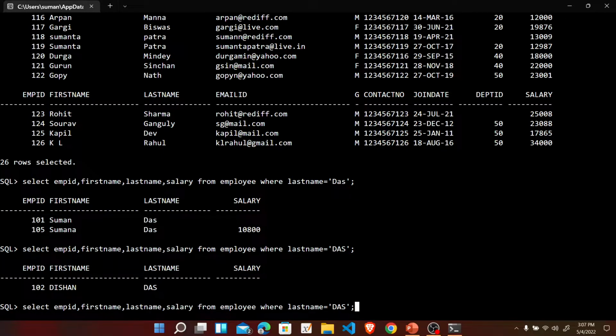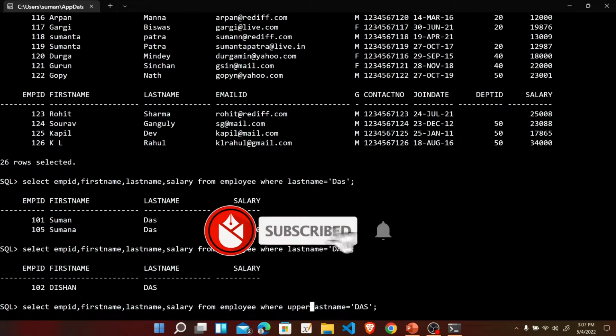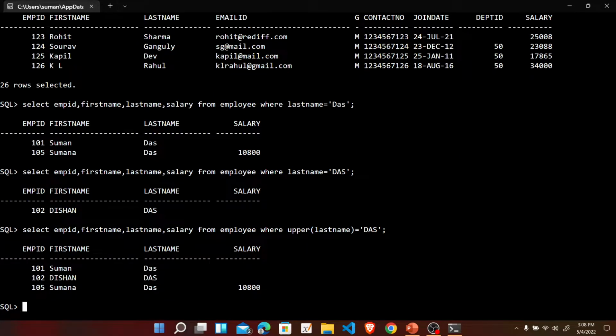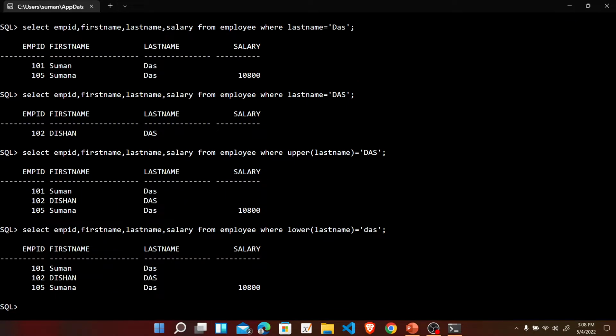The statement is: select empid, first name, last name, salary from employee where we are using the function upper. The column we want to use with the upper function must be within the parentheses. Press enter, and now we are getting the 3 records. Now we change the function from upper to lower, and give the search string in lowercase. Press enter, and the same records or output are found.